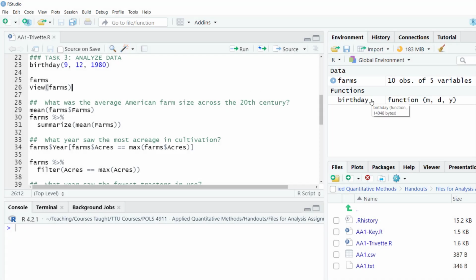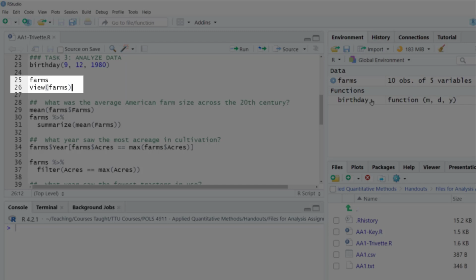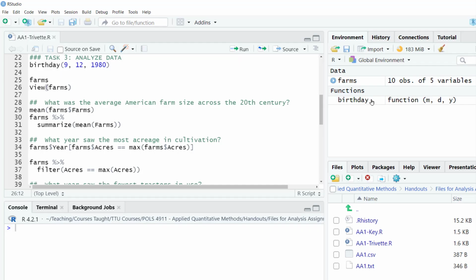Now let's explore the farms object, which lists data about farms in America during the 20th century. We'll start by peeking at the data, which is reasonable to do with a small data object like this, but may not be so reasonable for objects with thousands of records or more. There are a few ways to do this. Line 25 and line 26 show this. You could just type farms, or you could type view parenthesis farms. Try each one and see what happens.